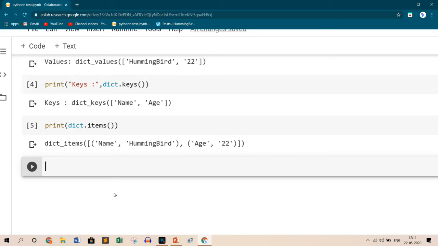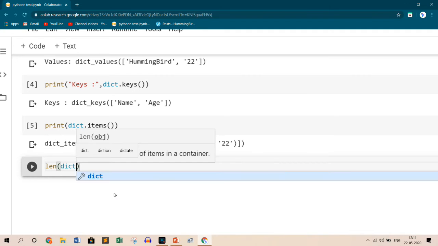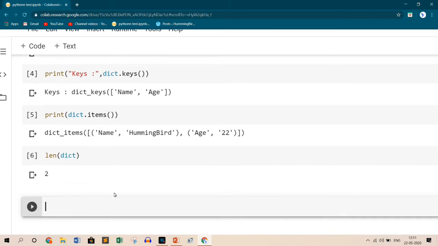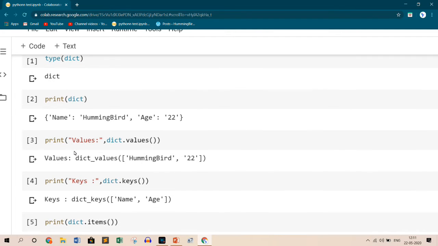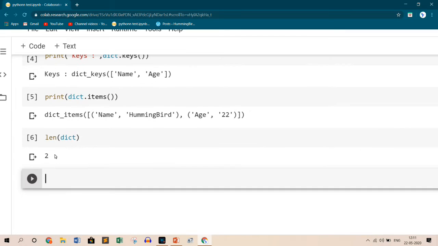Now we'll see some operations on dictionaries. For example, if I want to find the length of the dictionary, what I can do is, as earlier, call len and then write the dictionary. It should give me the length of the dictionary, that is 2. We have only 2 pairs, name and age, with values hummingbird and 22. So it will just return 2.